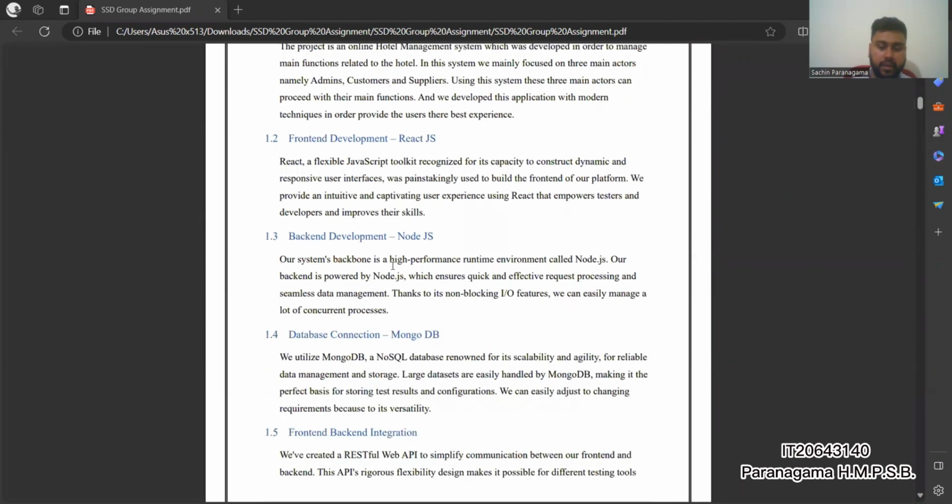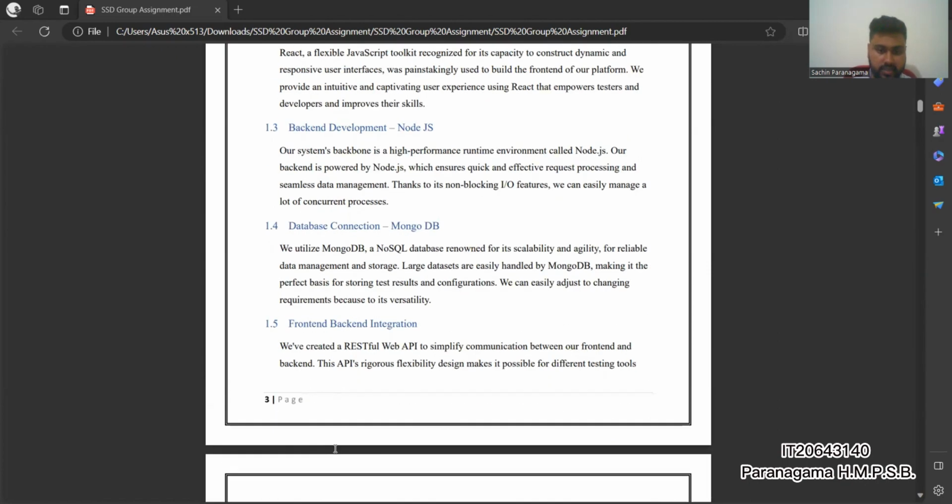In this application, for the front-end development, we have used React.js. For the back-end development, we have used Node.js. For the database connection, we have used MongoDB. And for the front-end and back-end integration, we have used RESTful web services. Using the MERN stack, we have developed the online hotel management system.